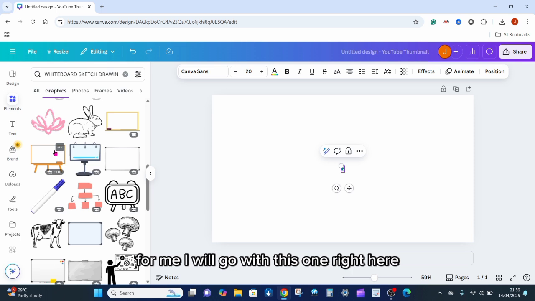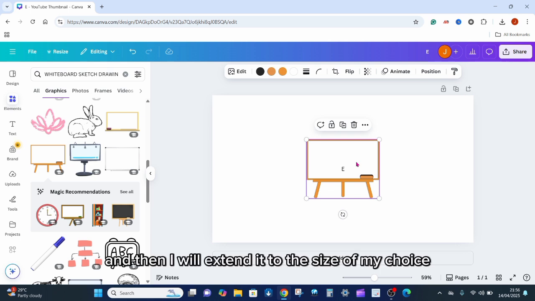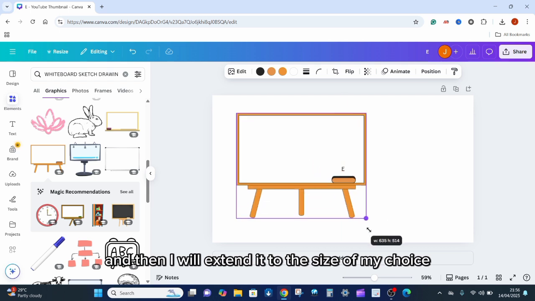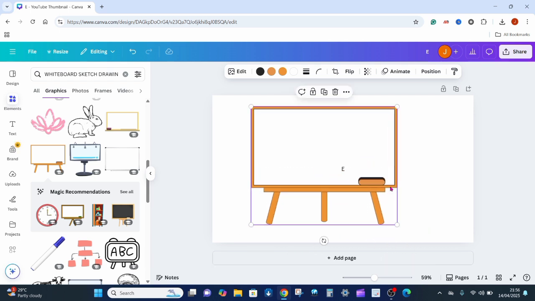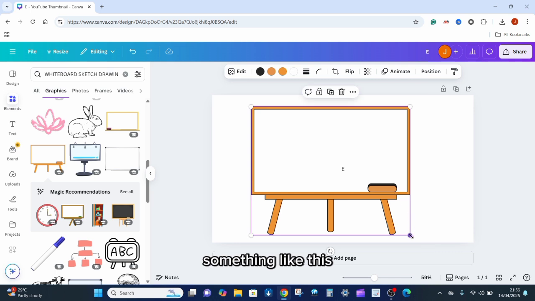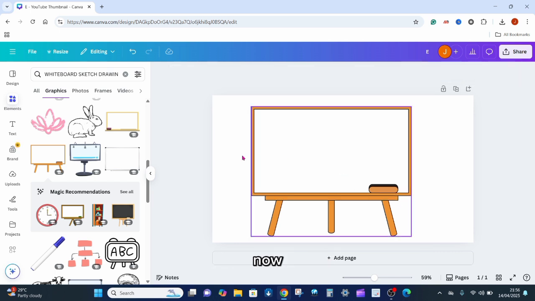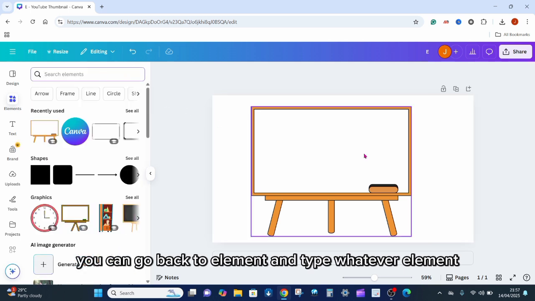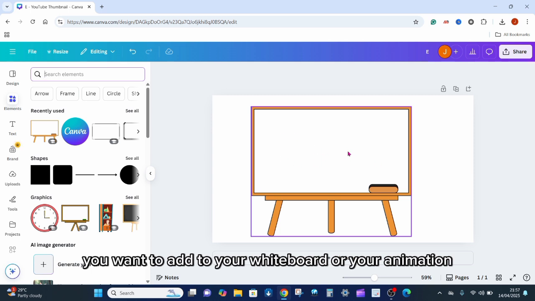For me, I will go with this one right here. So I'll click on it to add page. And then I will extend it to the size of my choice. Something like this. I'll delete this one. Now you can go back to Element and type whatever element you want to add to your whiteboard or your animation.